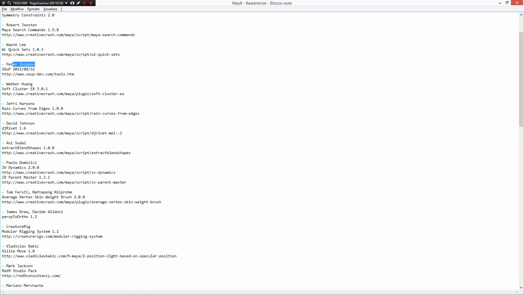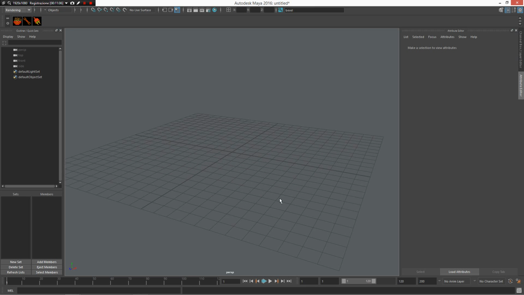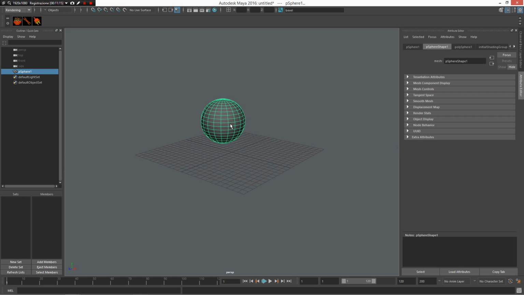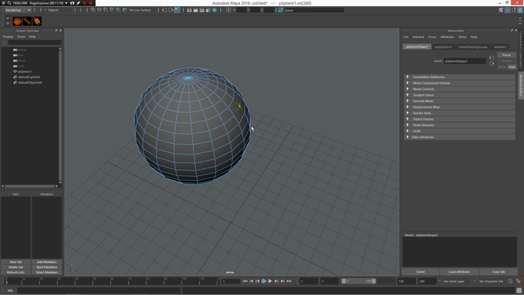The next one, Softcluster AX. What is Softcluster AX? Softcluster AX lets you save the soft selection into a cluster or into a joint. Look at this. I create another sphere. Sorry, I always use the same primitive. I can take a vertex.